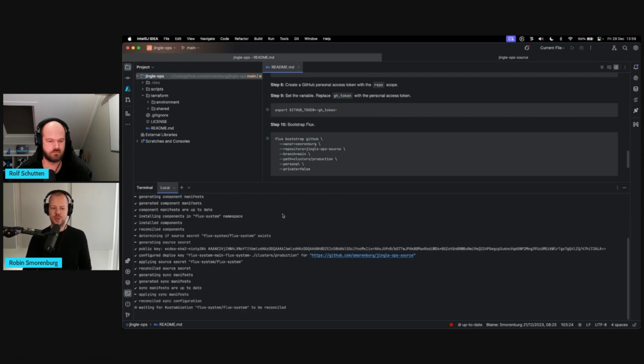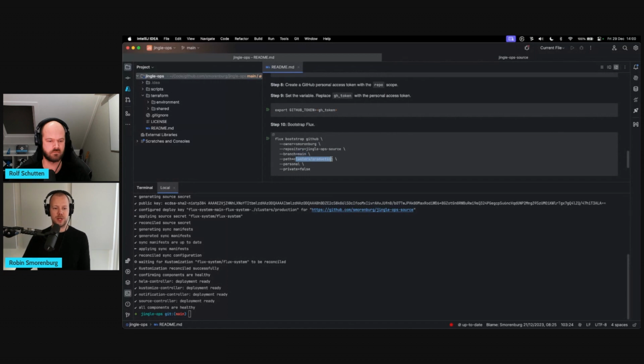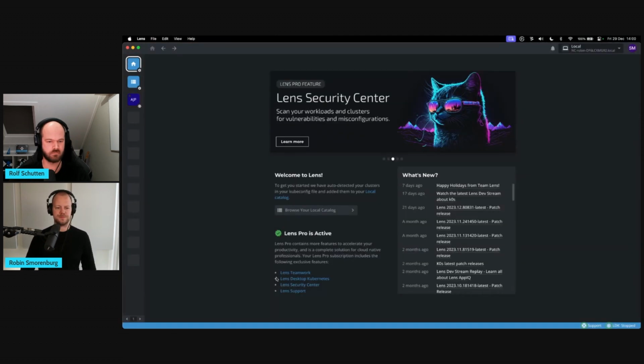It will set up the source, in this case pointing to the GitHub repository with my last name as owner, because that's my profile, the repository name, branch, in this case main, path clusters, production. So here it goes into the clusters folder and then into the production folder. It's a personal profile, so it's not an organization profile, and it's not a private repo, so it's a public repo. All right, all components are installed and are healthy. So let's go to Lens.